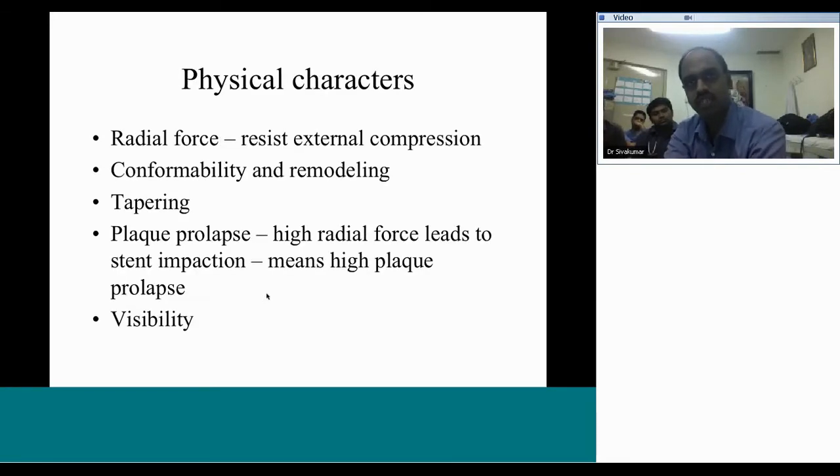There are certain physical characters of a stent that also need to be taken into consideration. One is the radial force. Radial force is the ability of the stent to resist external compression. There's also something called conformability and remodeling. I'll just show a picture to demonstrate what it means. Then there's something called tapering of the stent. You will have certain areas where the proximal area may have to be wider and the distal area may have to be smaller. So there is something called tapering of the stent.